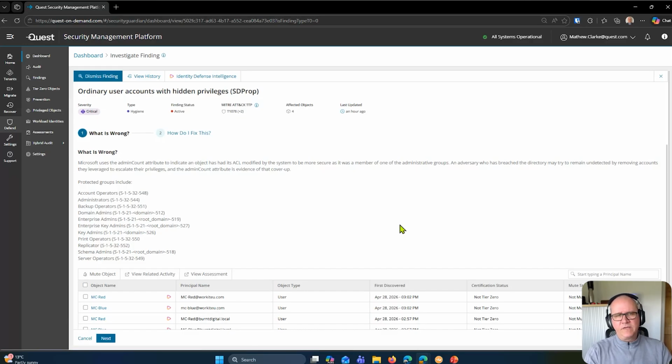However, the reason we pick it up is because this could be an indicator of compromise. It's a known tactic that if I escalate privilege inside your environment, one of the things I want to do to hide the fact that I was in the environment is I want to remove that object from the privileged accounts again. That means I'm going to leave this trace effect afterwards.